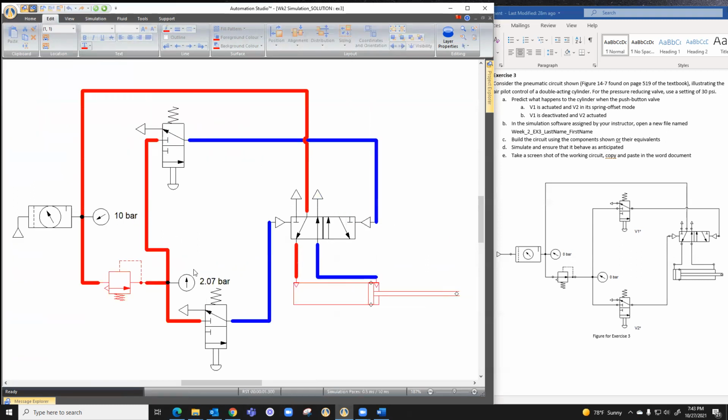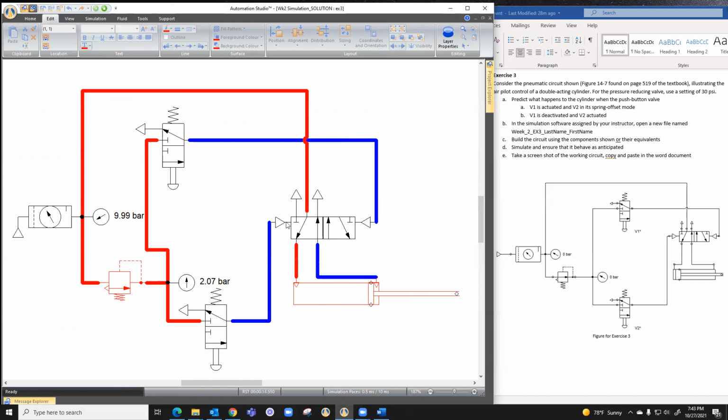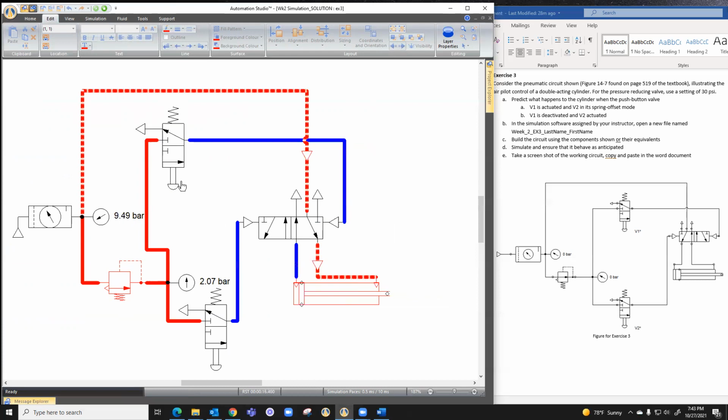Hit play to simulate. I can push this button, which is causing the impulse to come to the left side and slide it to this left box. Press this one and it will slide it over to the other side. Impulse means I can press it once and it will slide and stay. It doesn't need a constant air supply. There's nothing to push it back like a spring return.